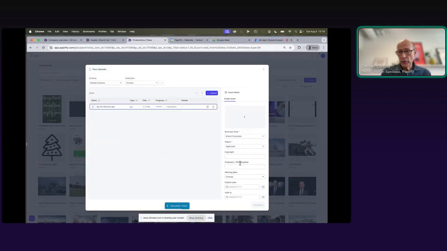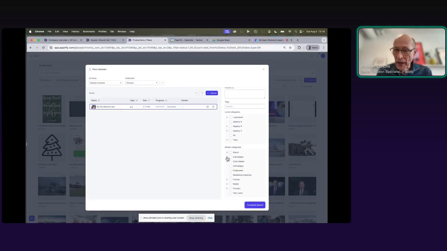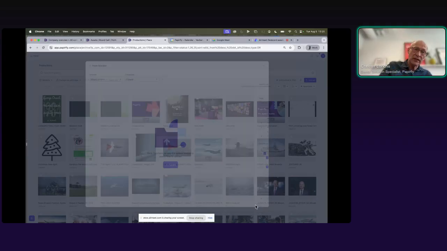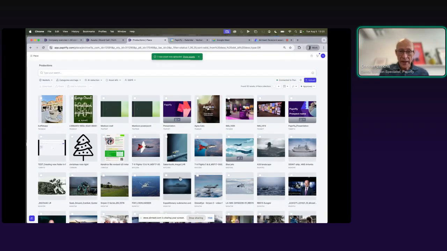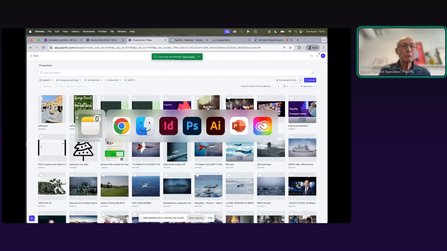I get the possibility to add metadata, and the only thing I do today is add it to a campaign. I will put it into outdoors autumn and maybe another one. So I can have one image in many campaigns in many categories without having it stored in a folder, just by metadata here. So no folders, and I complete this upload. So here's the DAM with all my files.